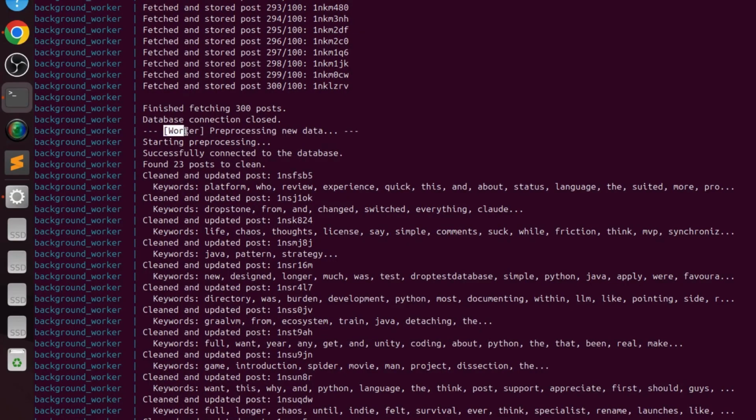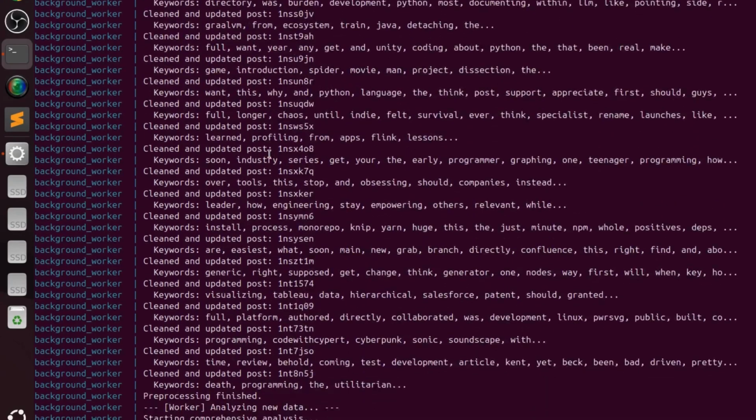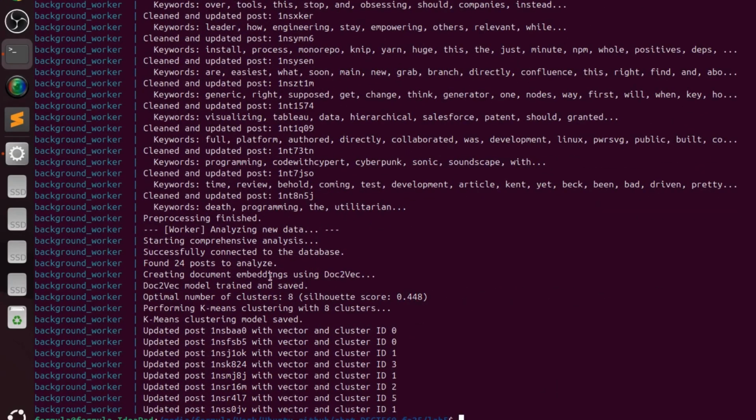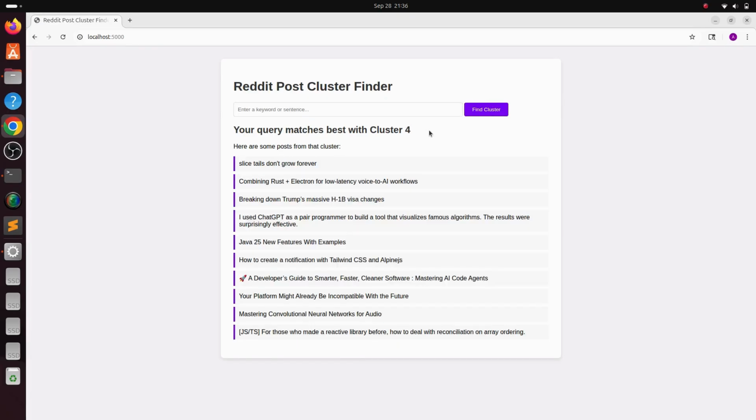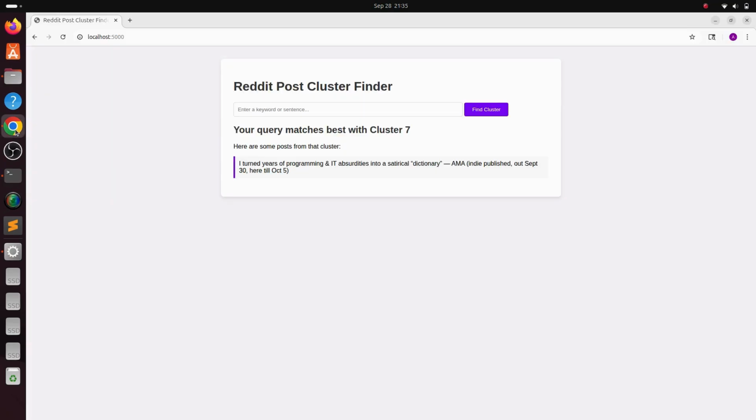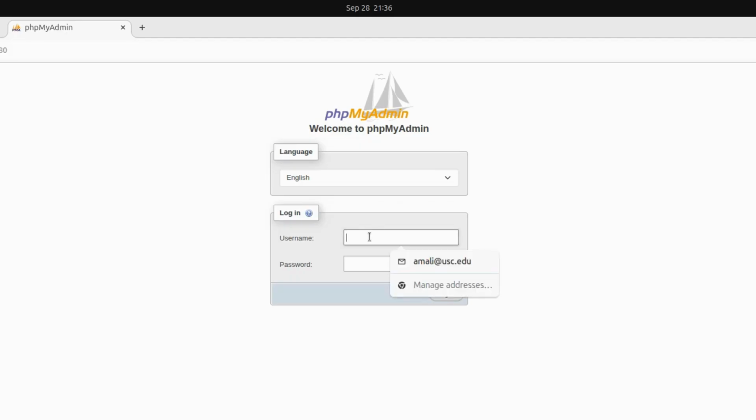Along with that, it also pre-processes the data and stores the pre-processed data after cleaning in the database as well. Once that is done, it creates the embeddings and runs the analysis and then stores that information as well as the cluster information in the MySQL database. All of this is running in the background as soon as we execute the code. And the other thing that the user has access to is the cluster finder, which is connected to the database and has access to the latest analyzed data.